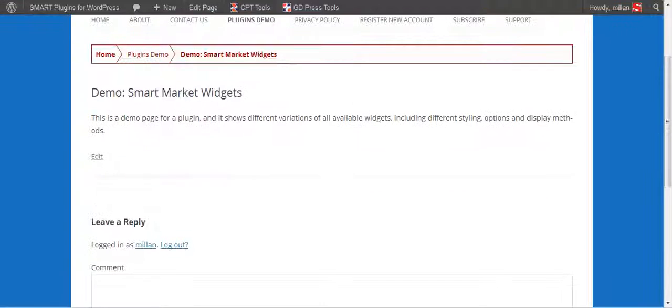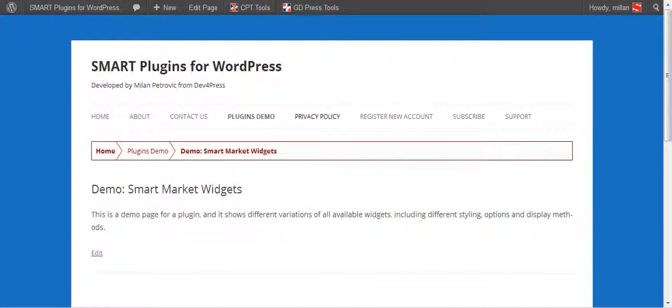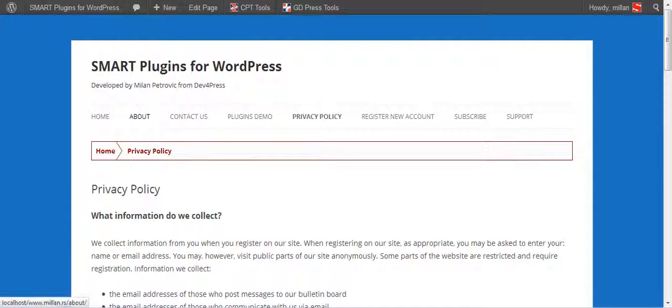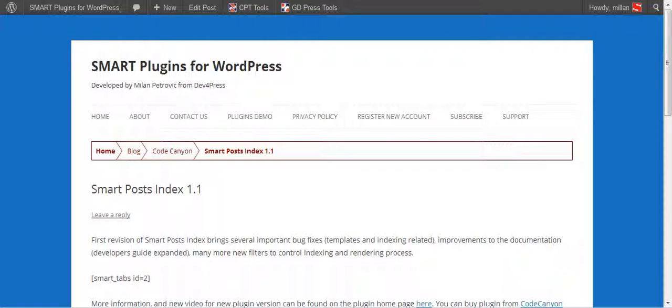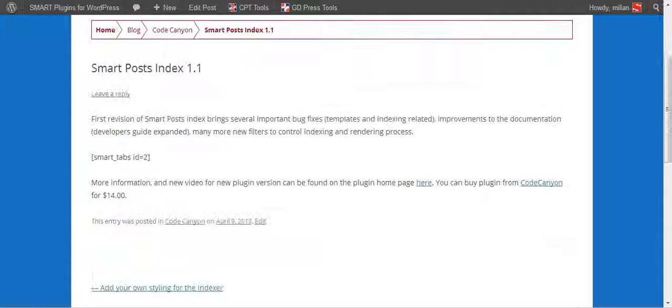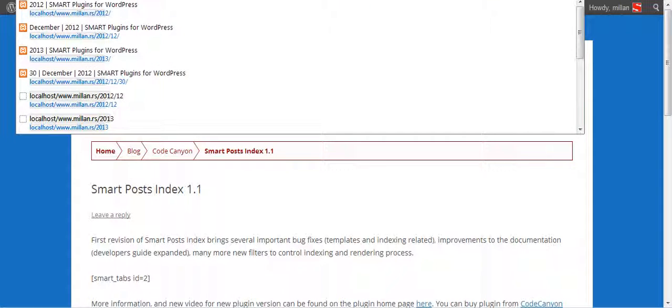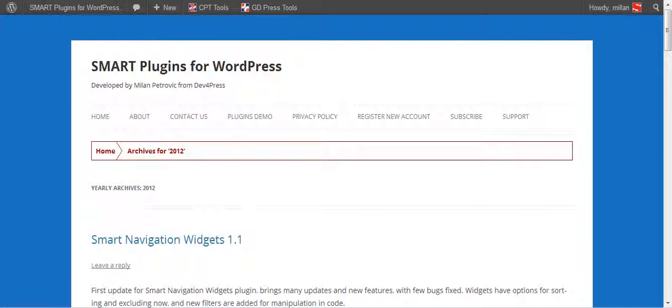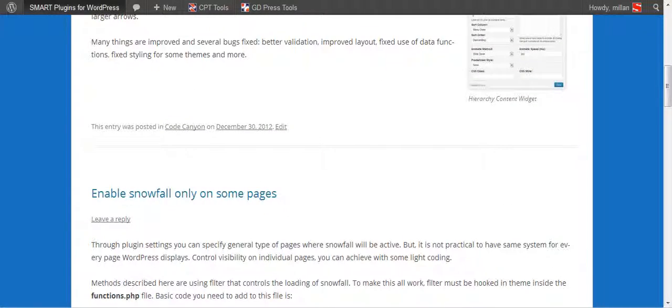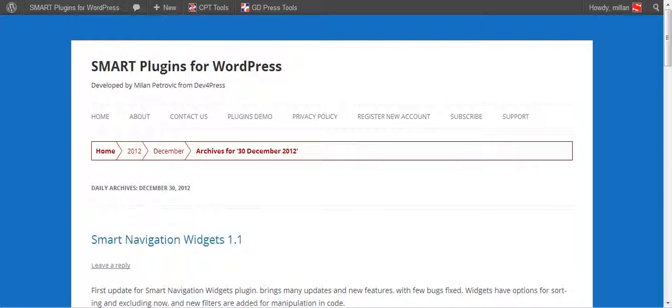So all this works with all types of pages, and you can easily see how that looks like. If we go to archives for dates, it will look something like that. And if we go to the date-based archive for 30 December of 2012, you will also see December in 2012 as previous crumbs.